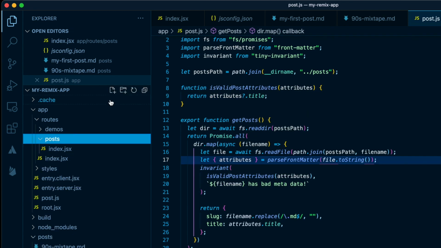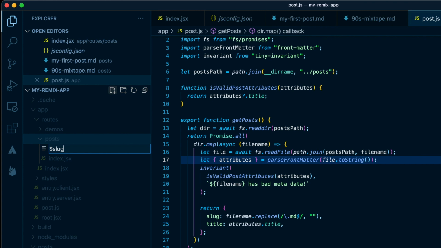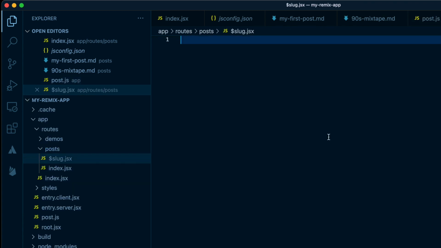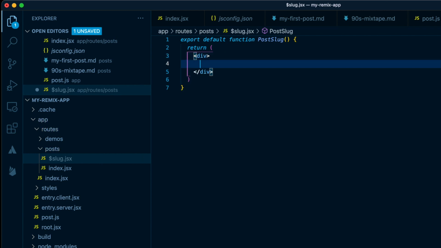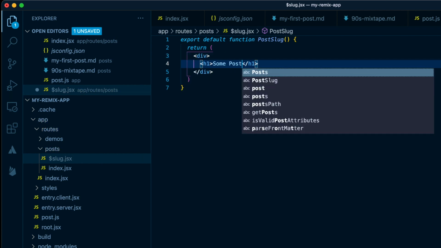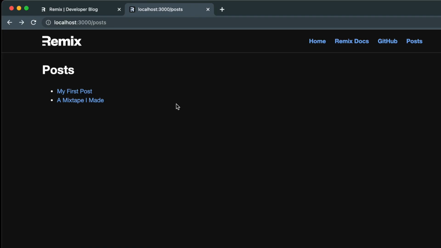Now we're going to need some way to visit the route for each post, and we will do that with a dynamic route. Inside of route/posts, we can create a slug file, which will basically turn each slug into a route param, which we can then use to render the correct data on the page. For now, we'll just return some fixed JSX to make sure that we can see the page.